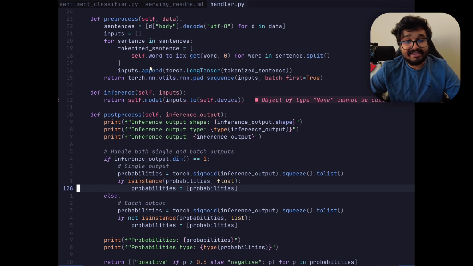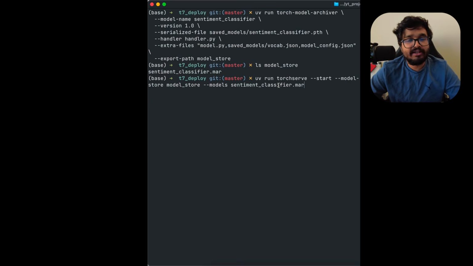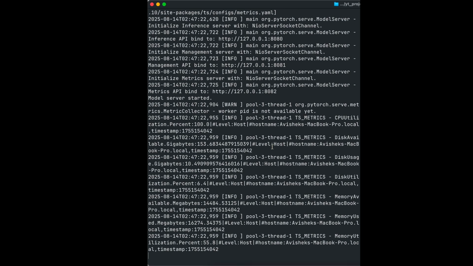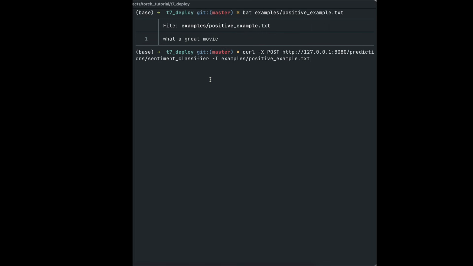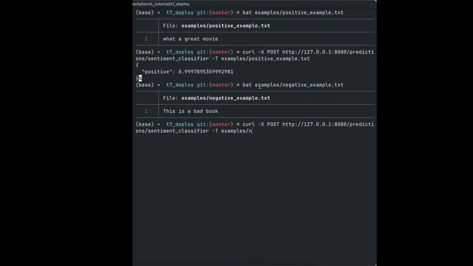And that's it. After you have the handler.py file, all you need to do is run this torchserve command, and bam, your torch server is running. And then to call this torch server, all you need to do is just interact with HTTP requests like this one, where I'm doing a curl request and I'm passing some text through a text file, and here you see I'm getting a sentiment score. You can basically call this API endpoint from anywhere and it's going to work.